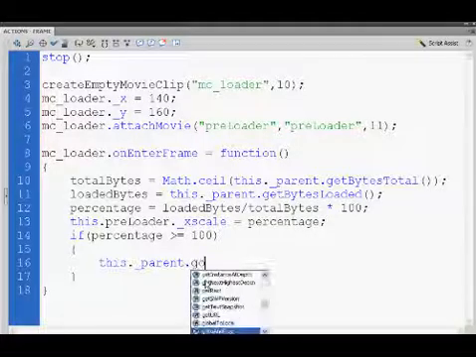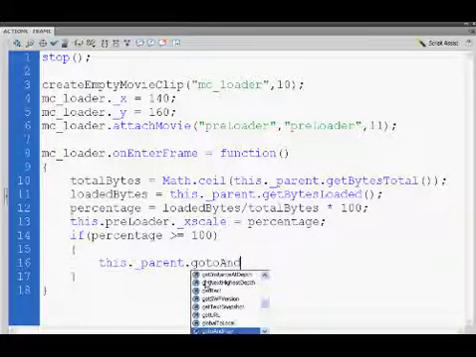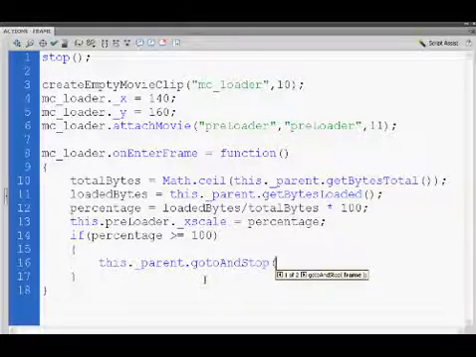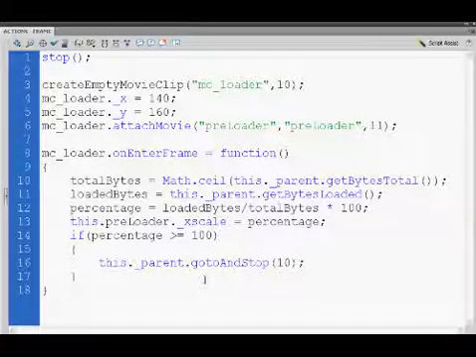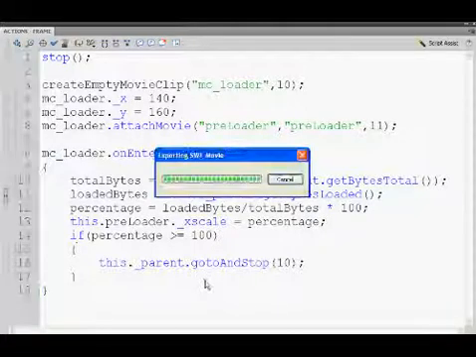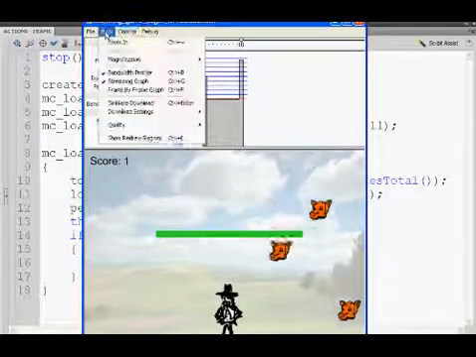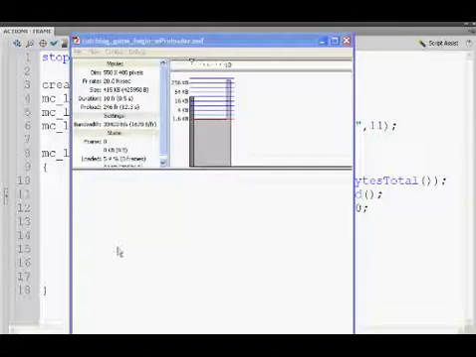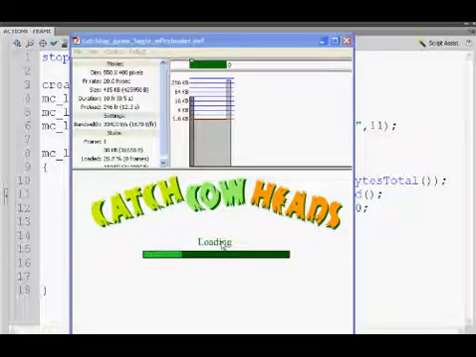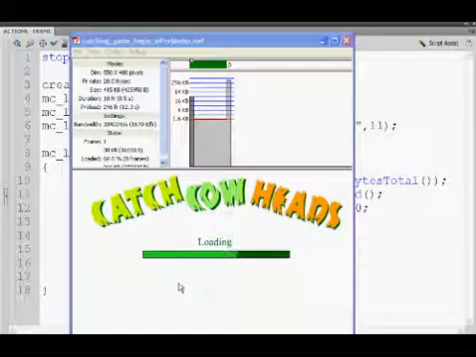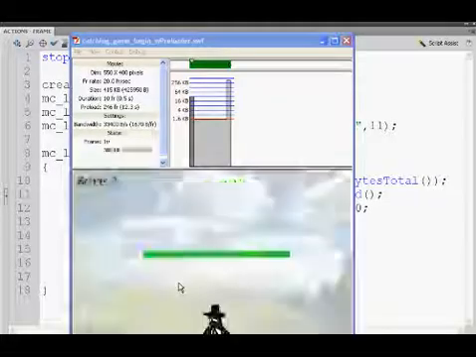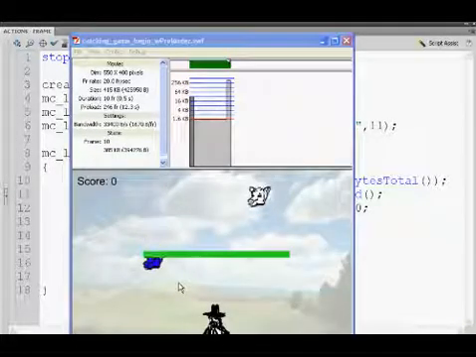Now, check it out. You see that, yep, we have jumped to the game. If we do a View, Simulate Download, we'll see the progress bar loading. When it finishes loading, we should jump to the game. And we'll see here. Great, we jumped to the game, and we can move our cowboy and all that, but there's a problem. Now you all can see what the problem is. The problem is the progress bar is still there. So we need to get rid of that progress bar.